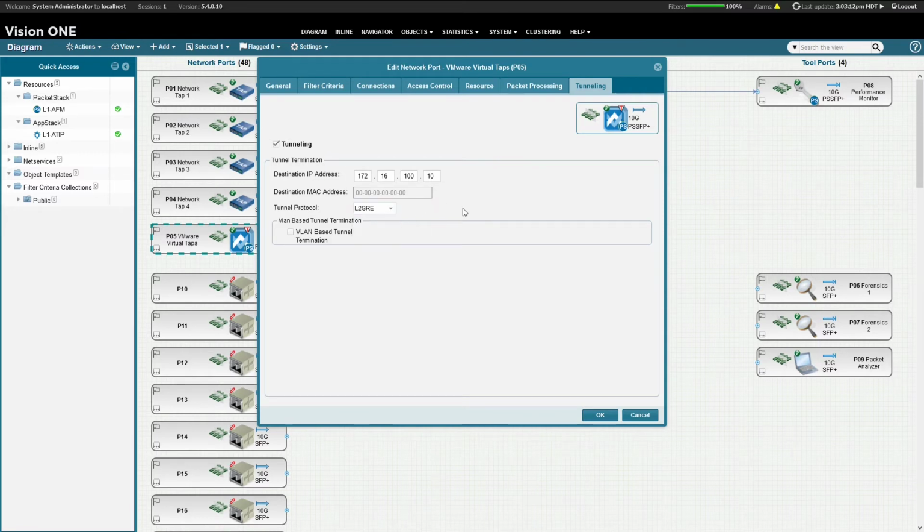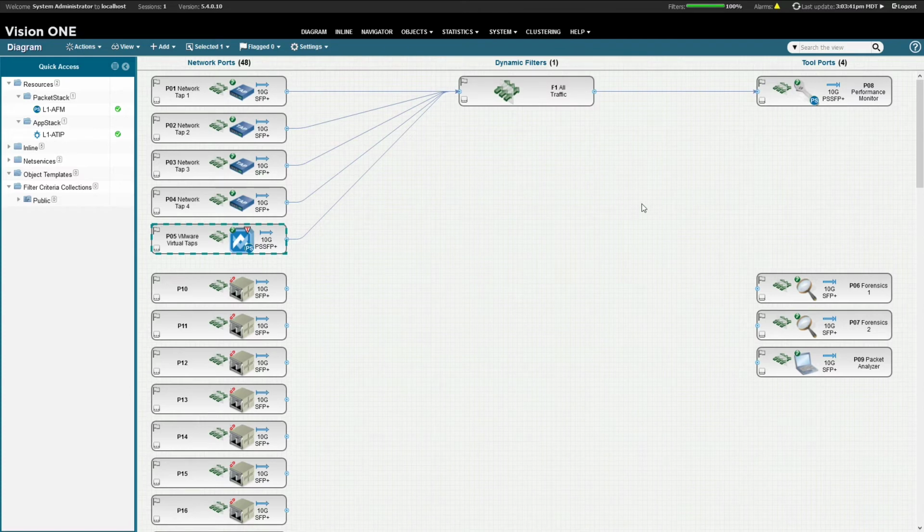If you've got an SDN type environment and you want to dynamically send packets from the network to a packet broker, you can set up a port on our system to be an ERSPAN destination as well. Then what we have on the right-hand side is our tools. You can see our performance monitor is already connected.